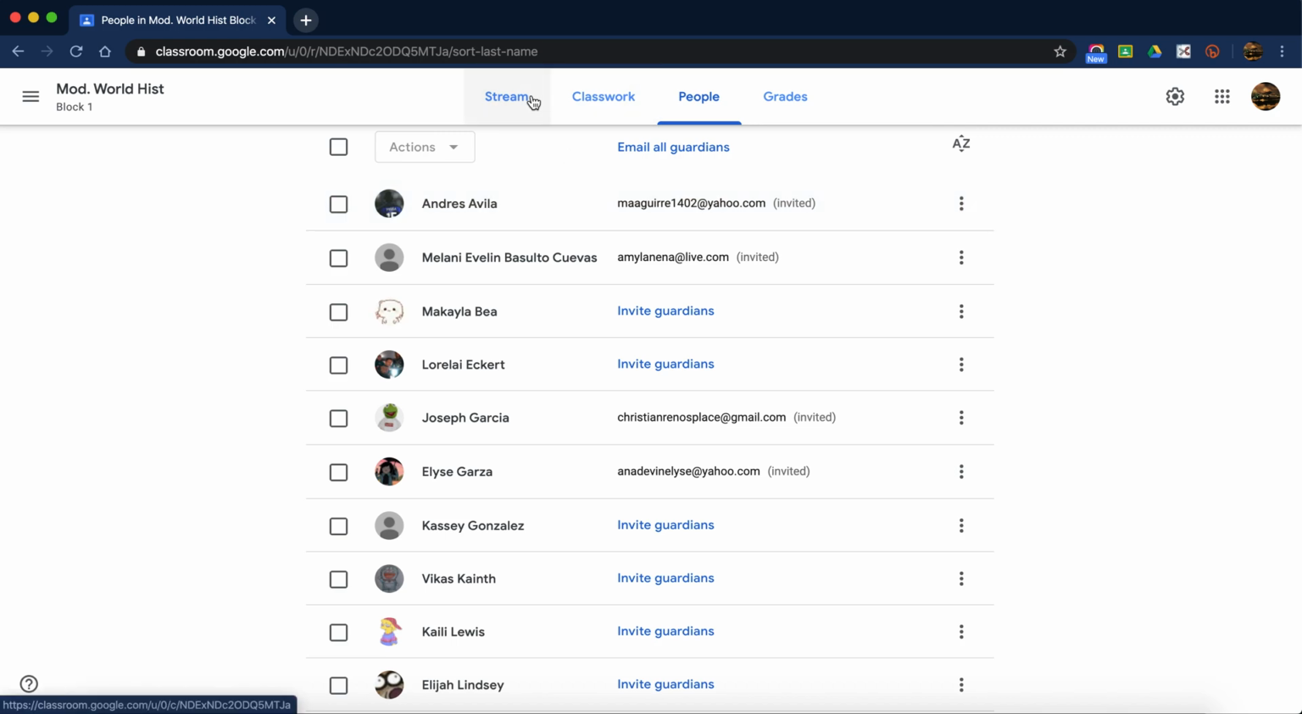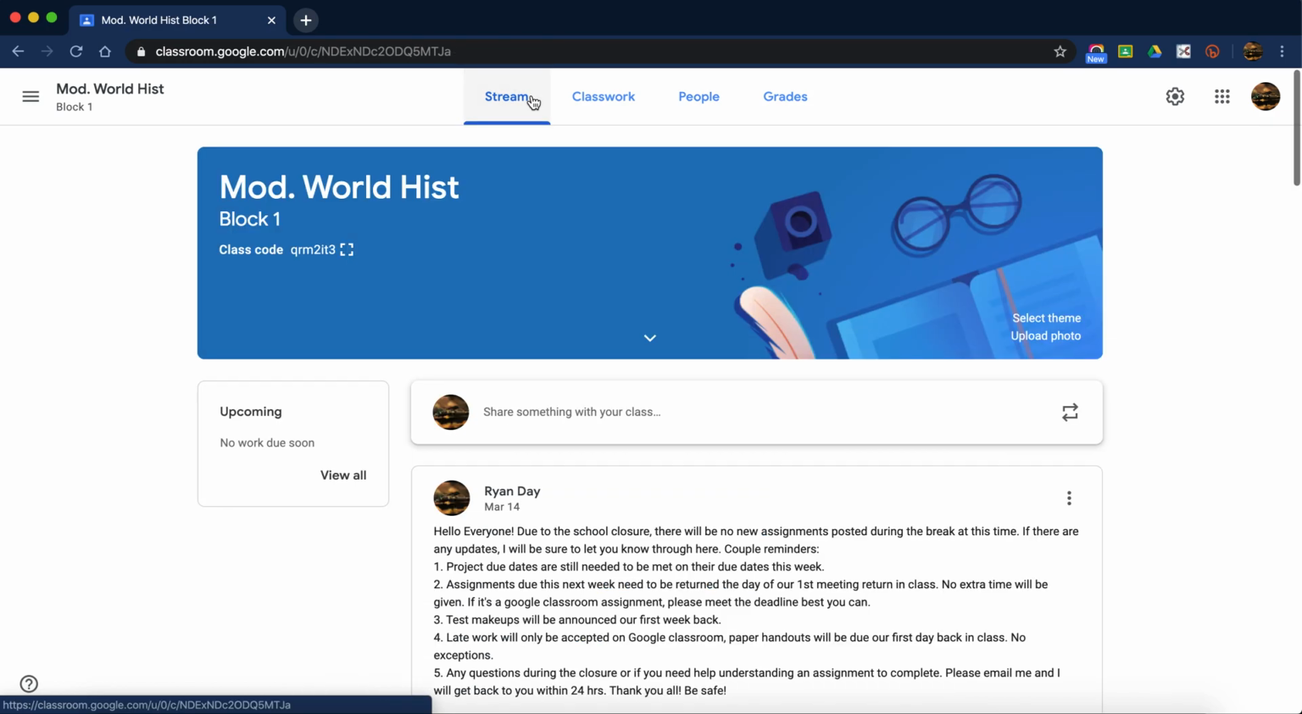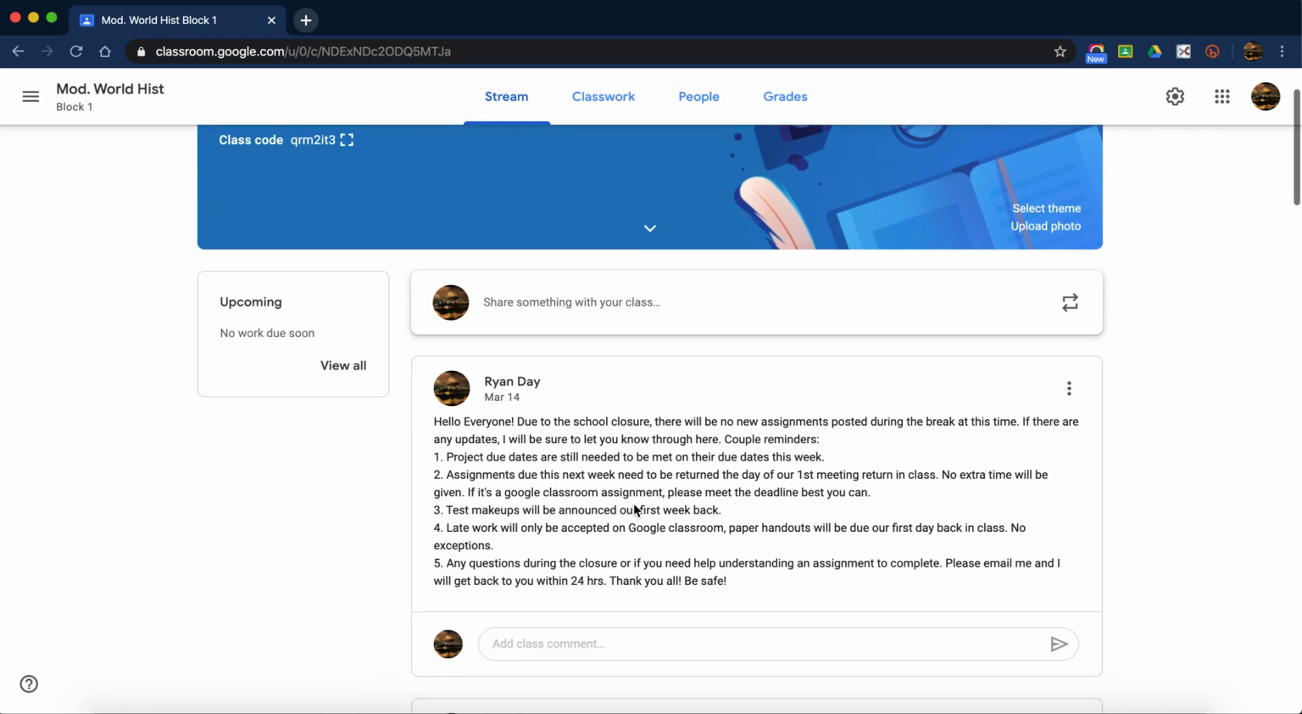This tutorial is just looking at the functions of Google Classroom, how to make your lives a little bit easier online. So first off, I want to look at the stream concept. Looking at the very top corner here, we have stream. This is basically your workstation board.